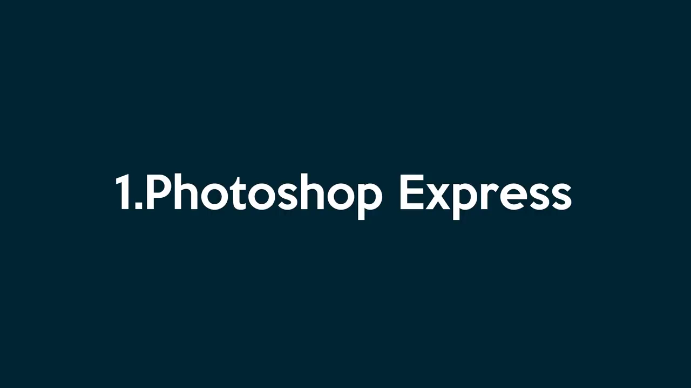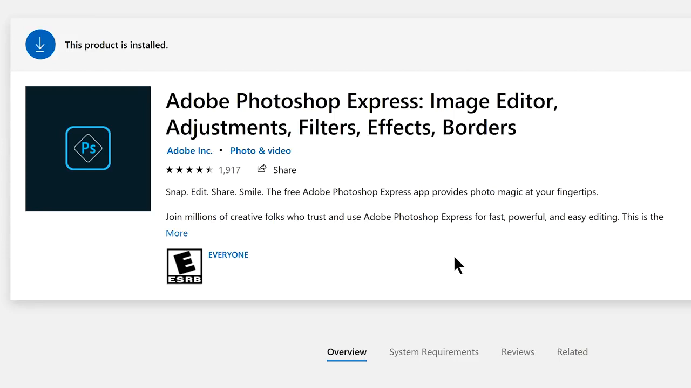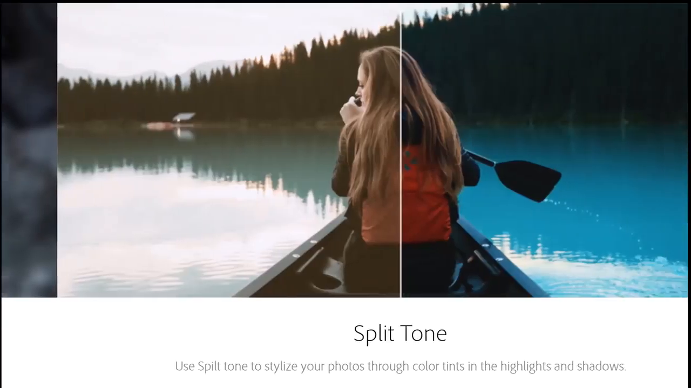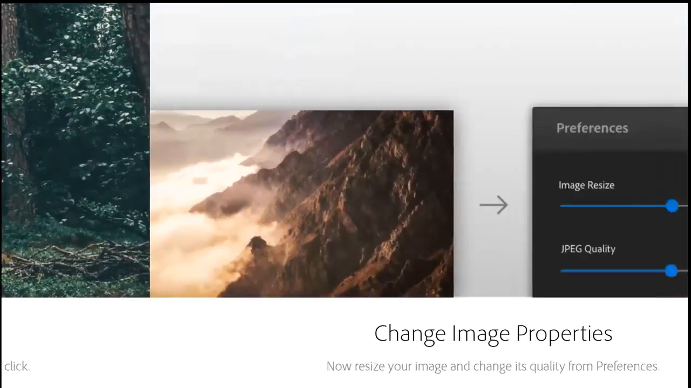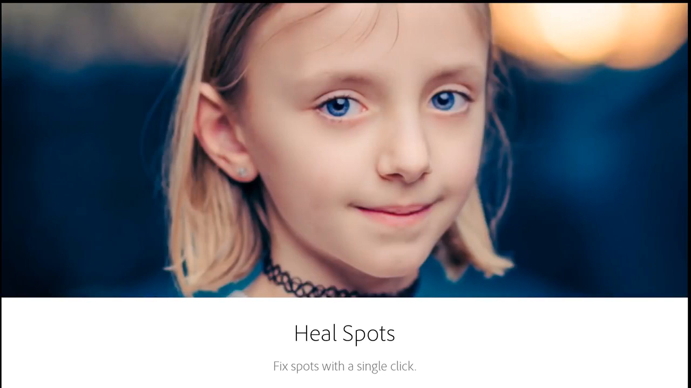Coming in number 1, we have Photoshop Express. It is sort of a scaled down version of a full-fledged desktop Photoshop. But if you haven't tried your hands on one in the past and wanted to have a try on Photoshop, it's just the right app to start. Come on over, let's have a look.